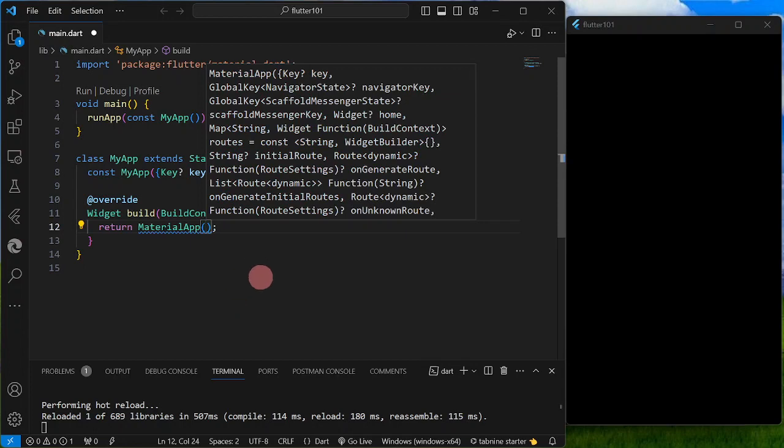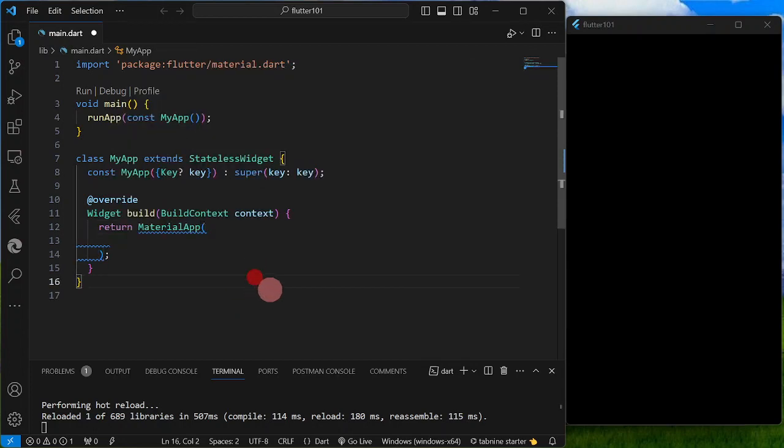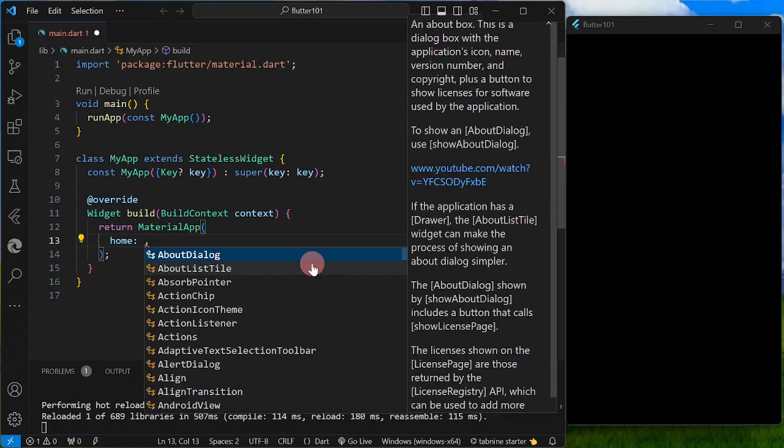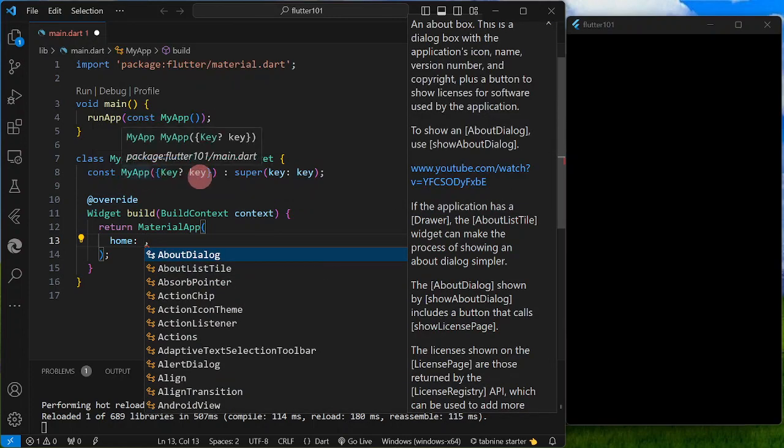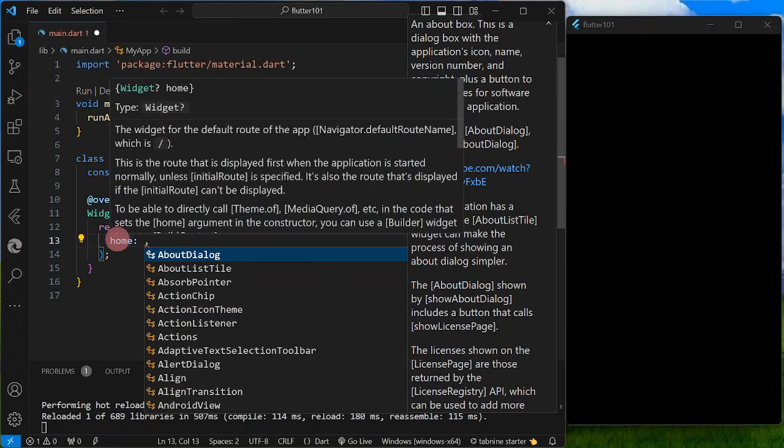Okay, it is a material app. Then our material app contains a home property. Let's say, here a definition: it requires a widget for the default route of the app. So the default route or the default home page.